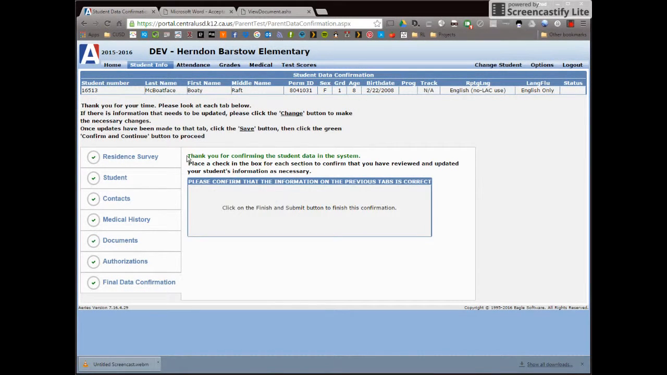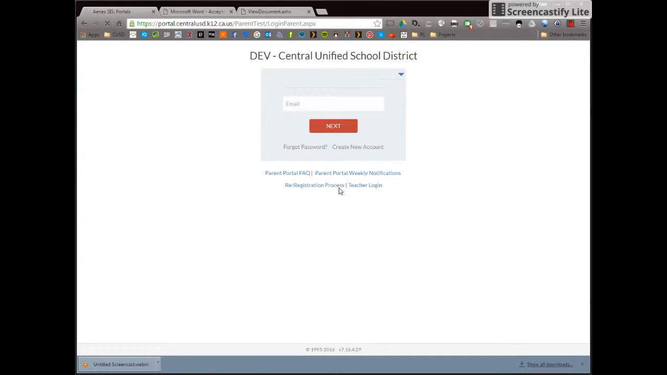And now you'll receive a little thank you saying that you've completed your student data confirmation. If you have any other students, you'll need to complete data confirmation for those students as well. Click on the change button and then select additional students here. If you don't have any students, then go ahead and log out and you are done.